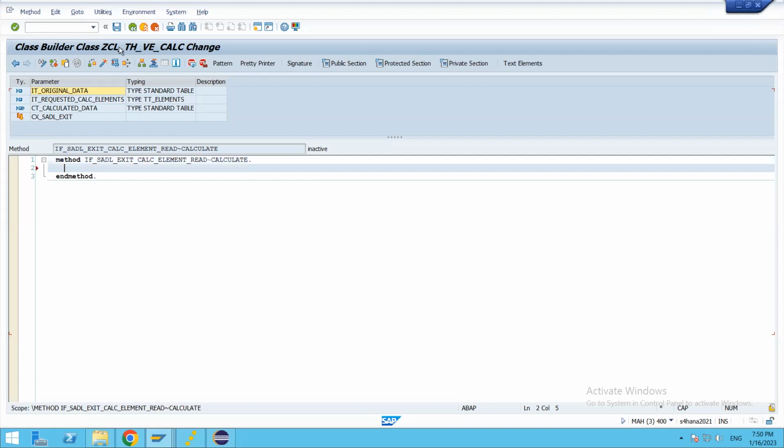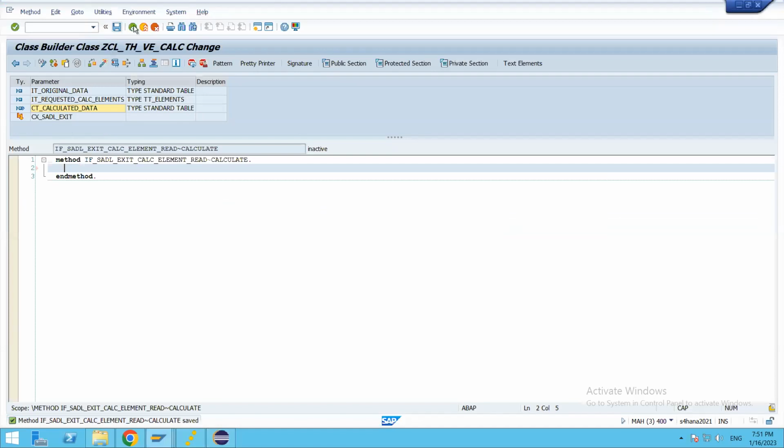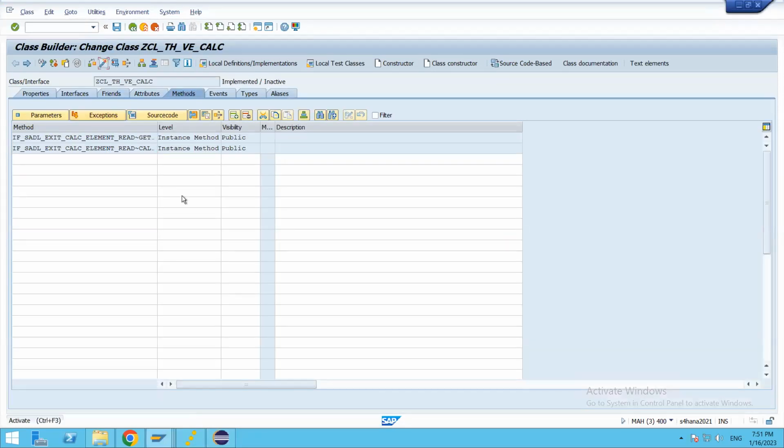And if you go into the calculate method, here we will see the original data, which I'll come to, and CT calculated data. So this is where we will need to pass the information back to the framework. How this works is the important thing that we need to know. Is it activated? Yes, this is activated. Let me activate this class as well. So activate.